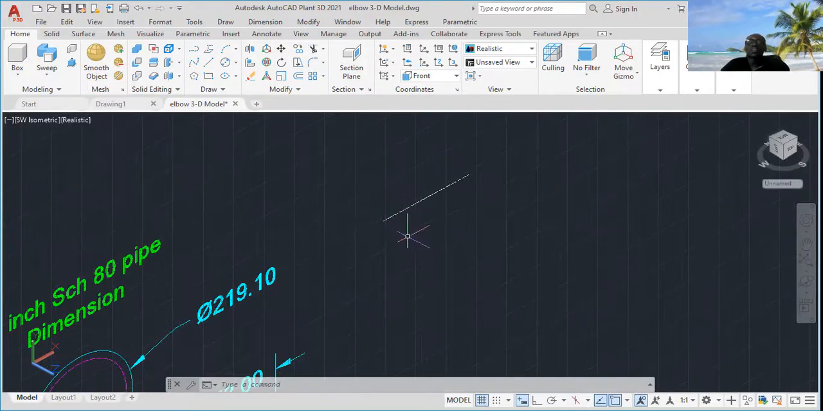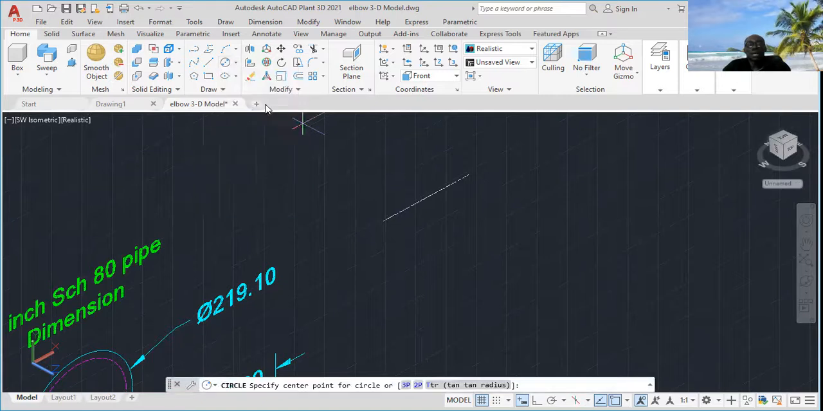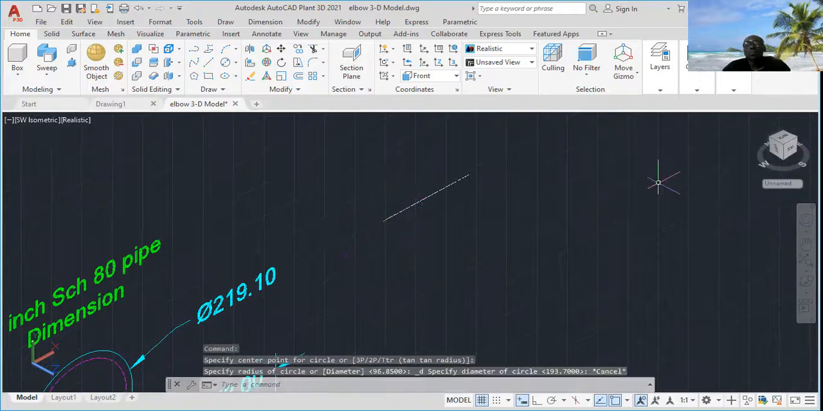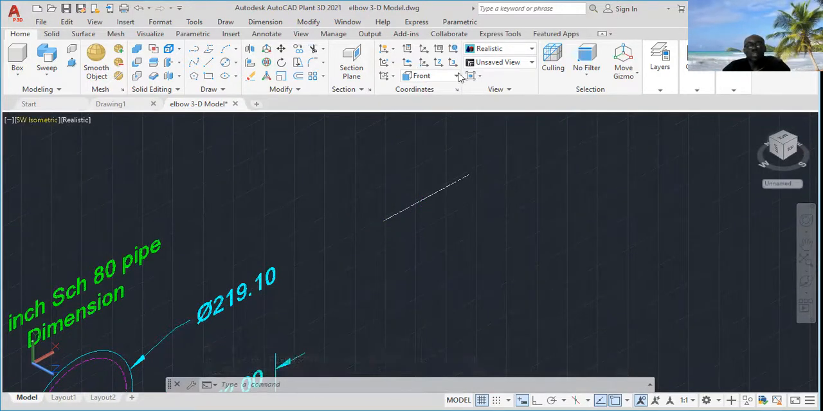It's circular. So we move over here. We'll take a cycle, center diameter. We come here. We try to draw the cycle, but it is not facing the correct direction. So how do we make it to face the correct direction? We're going to look at our cube. So what we're going to do is that make sure this is on southwest ISO.